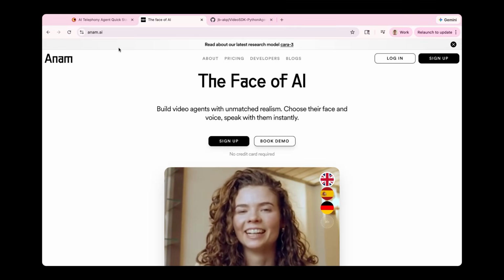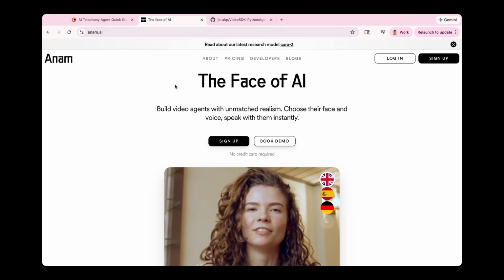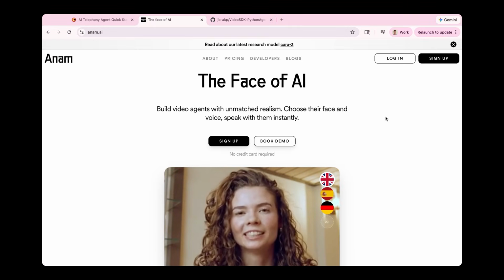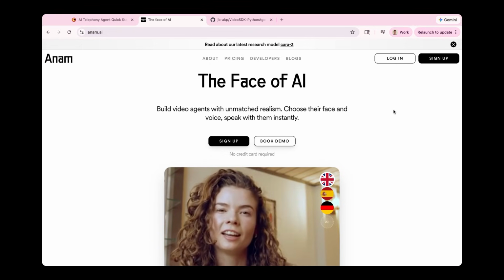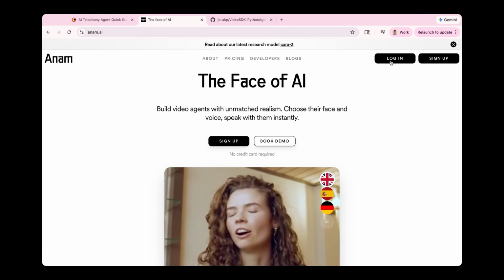Back in the browser, what you want to do is head over to the website anam.ai, and you'll be brought to this landing page and click on either sign up or log in. You can create an account for free, and their free tier provides a good amount of credits, which is really nice. So I'm going to go ahead and log in since I already have an account.